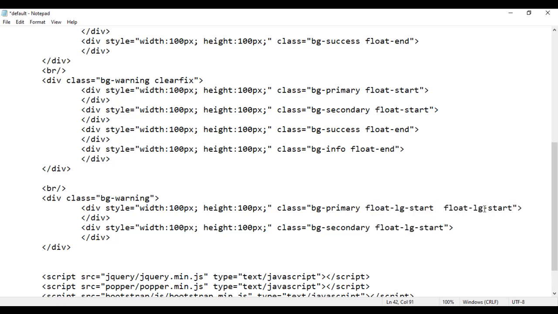But in the small screen device, it should be floated to the right side. And the same thing should happen to this one, guys. It should float to the right side in the small screen device. And you should not forget to use the Clearfix class.